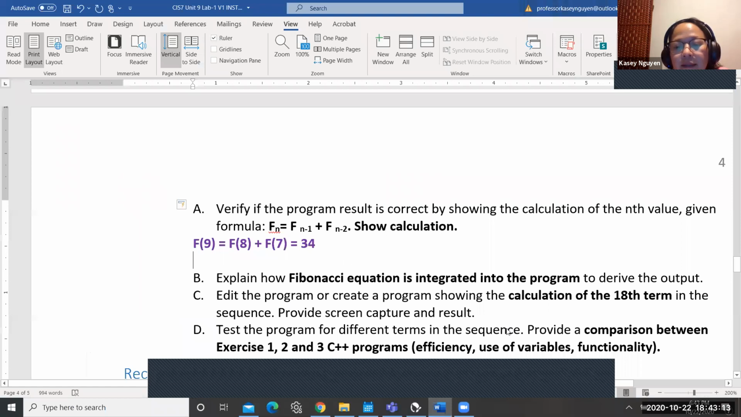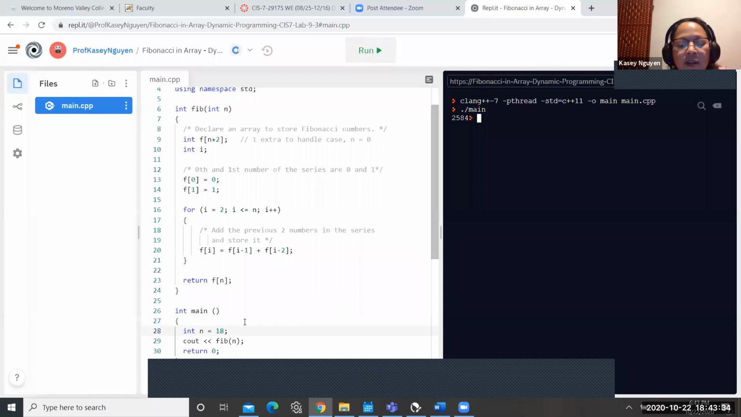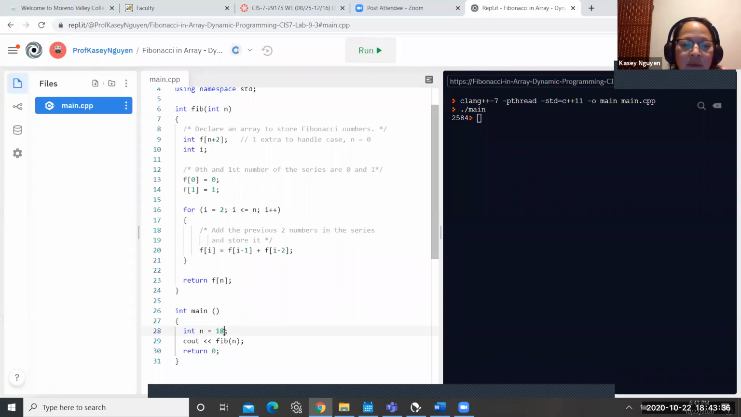Then take a screen capture, and I want you to test it just like the last one with different terms and see how it's different, right? Is it better, worse than the other two? Okay. So let's say that we can test this. Let's say we wanted to make it 89.